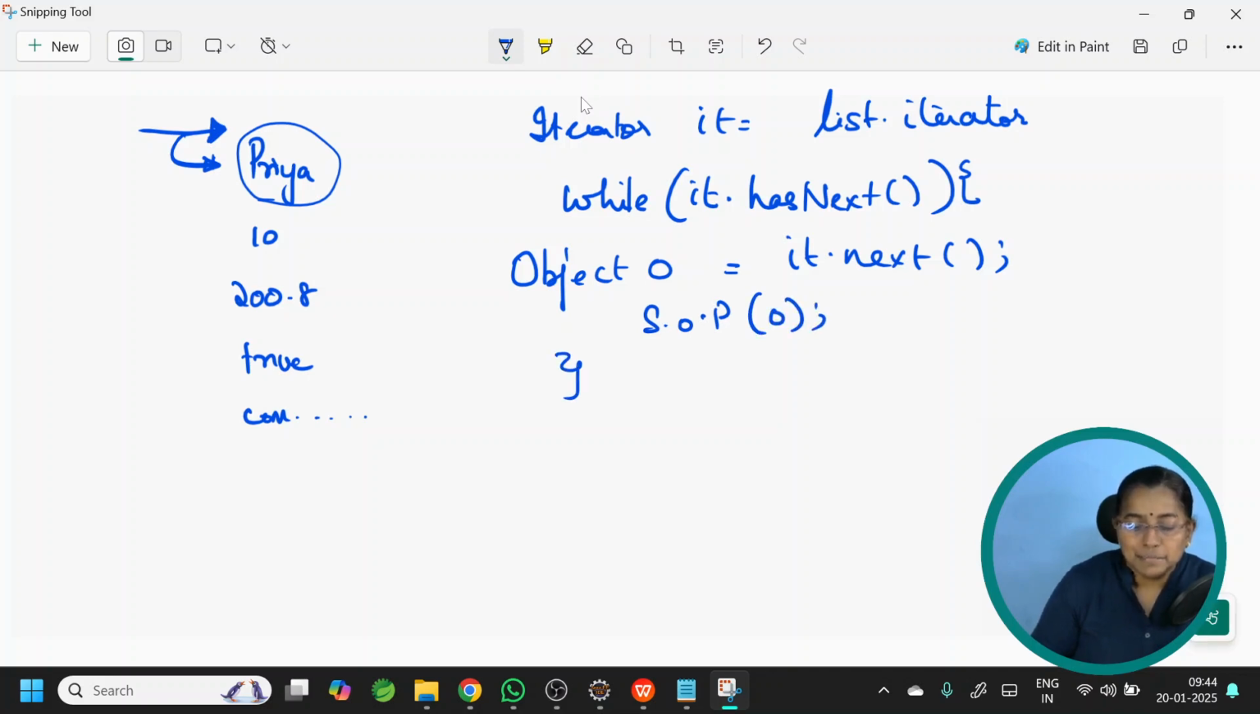Now what happens? The first object Priya is printed. Then again it will go to the while loop. It will check whether the next element is available. Yes. Get the next element. Print it. Then check for the next element. Yes. Print it. Then check for the next element. Yes. Print it. Now after printing the last element, it goes back to the while loop. It is checking whether there is a next element. There is no element available, so it will come out of this while loop. Okay, this is fine. Here it prints perfectly fine.